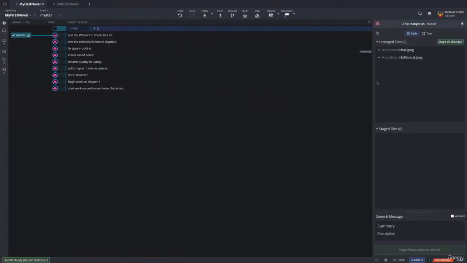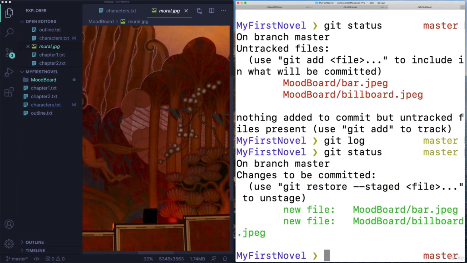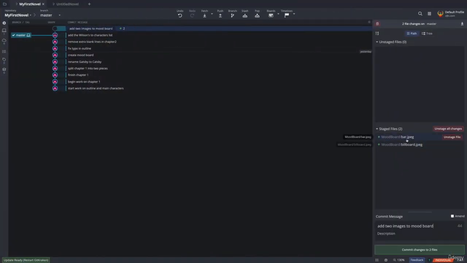So let's do a second commit now with the mood board changes. I'm going to stage that new bar image and the billboard image. And then I group them together by staging them, and I'll make my commit, I don't know, expand, add two images to mood board, or something like that. Nothing amazing, but here's where I write that commit message, and here's where I commit. Before I do that, what do you expect me to see when I type git status? This is what we saw before, two untracked files, but now they're both going to be committed. They are both staged because I clicked the stage button.